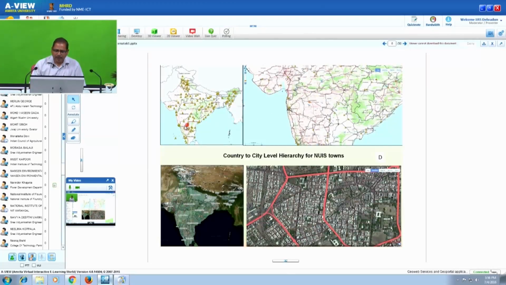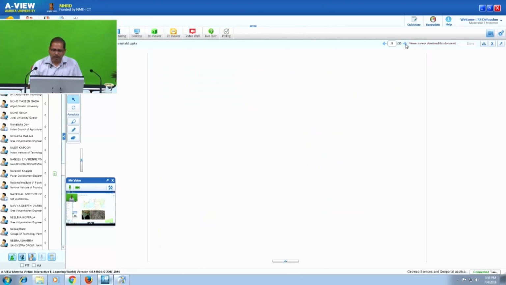Then, as far as maps are concerned, we have country to city level maps, so hierarchical data sets are available. From the National Urban Information System, around 152 towns as I was mentioning, we have loaded this data set. You can see the locations of these towns, and then you can zoom. When you get closer, you will get this kind of very nice data set, that is, 1 meter data for that particular town. So this is the visualization of the data.